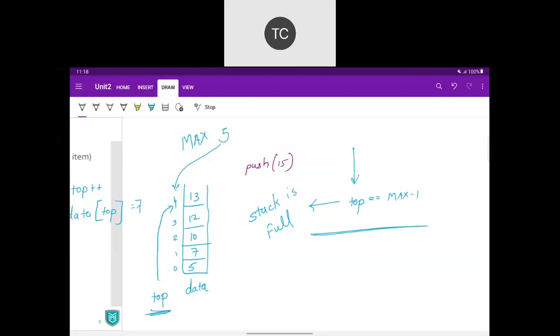So whenever we go for push operation, first we have to check this condition. Just to make sure, do we have enough space to store a new value? If yes, continue the process. If no, just print an error message and leave the process. Right? That's how we go.